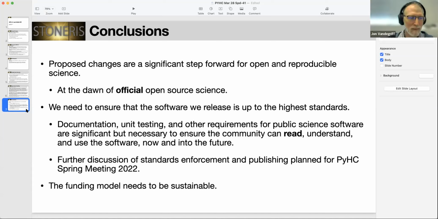So, just a conclusion. I think the proposed rules are a really good step forward. We might be at the dawn of official open source space science. I know people have been working on this for a while, and I'm not discounting any of that, but now that NASA is saying everything has to be out there, that's a big step. And as part of that, it also requires that we operate with high standards. That's something I'm planning on talking about some more during the spring meeting. I think I have a session there where I'm going to include some of this too. So thanks for the time.